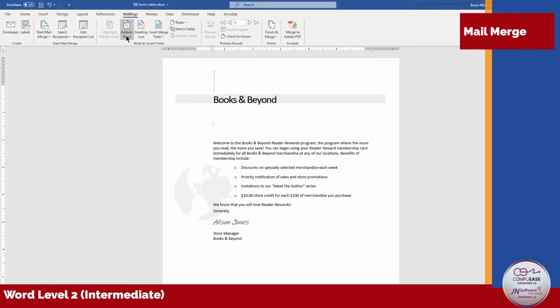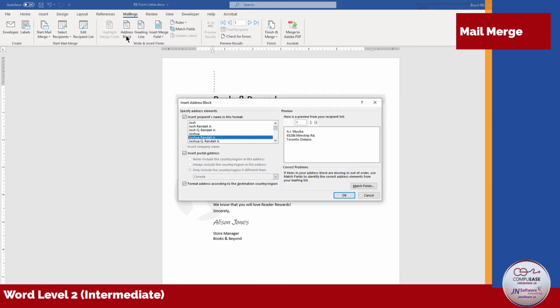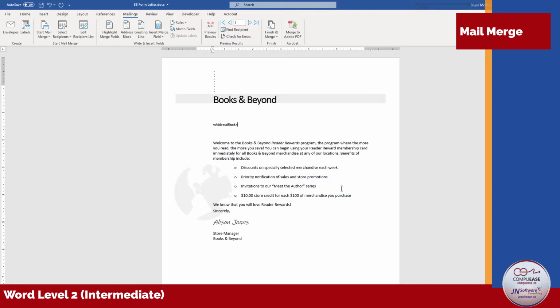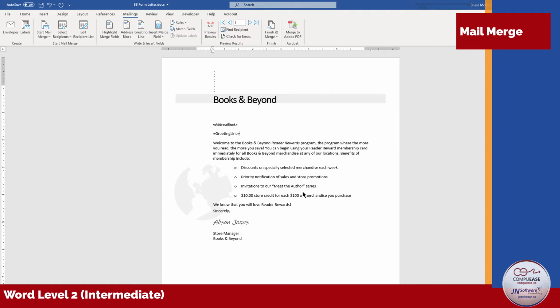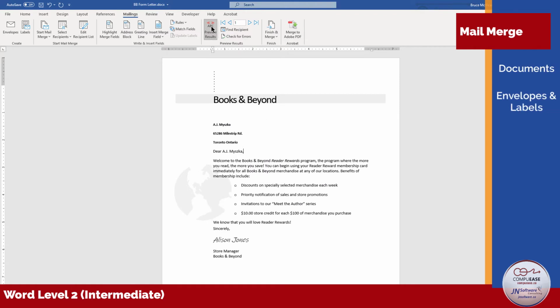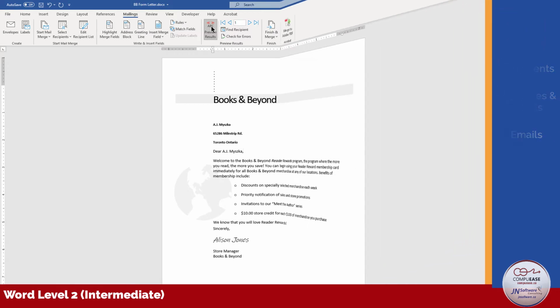Need to print off the same letter to multiple individuals? Or create hundreds of envelopes to different addresses? Learning how to use mail merge turns this tedious process into a fast one, letting you generate multiple personalized copies of the same document based off your list of data. By the end of your class, you'll know how to merge documents, envelopes, labels, and even emails.